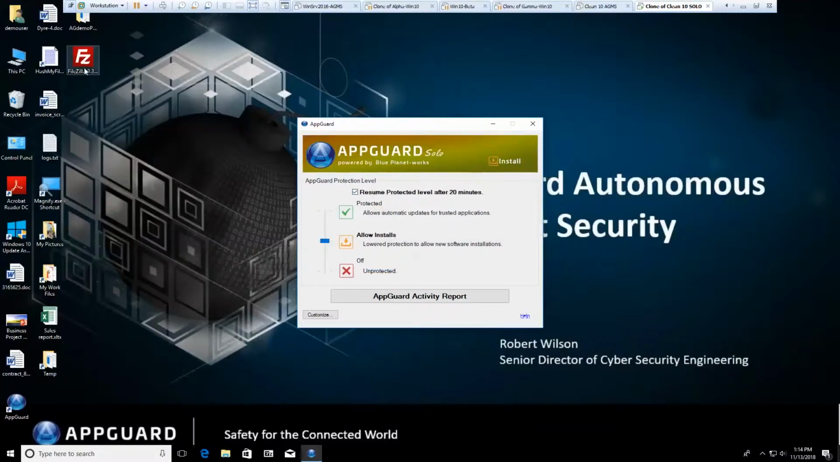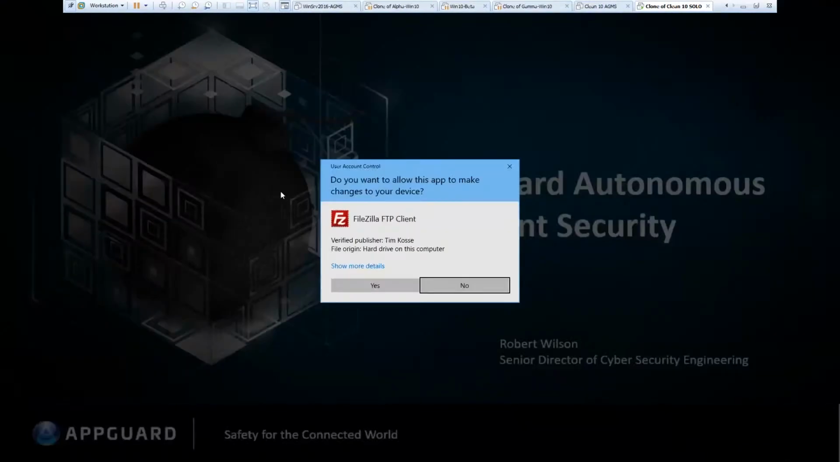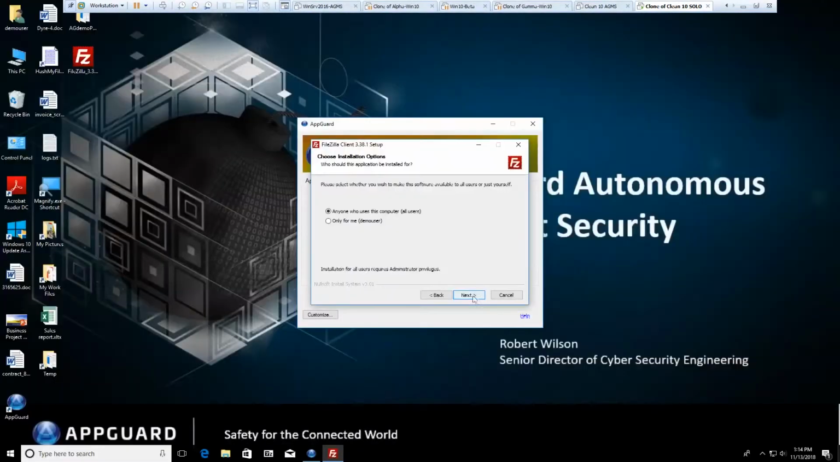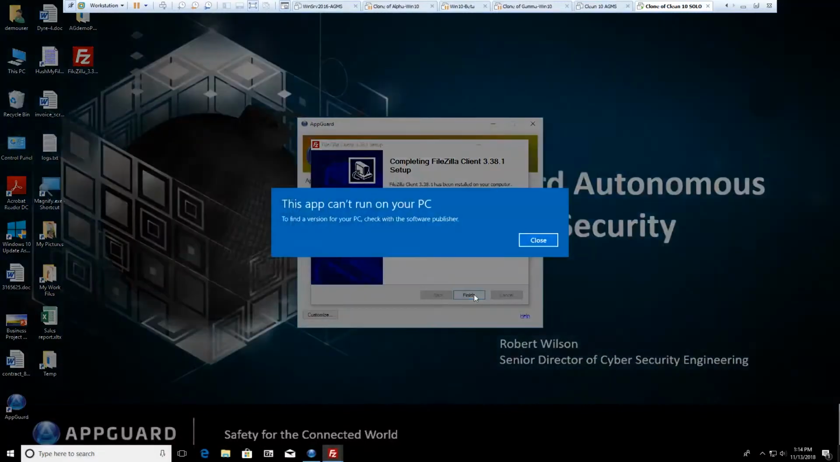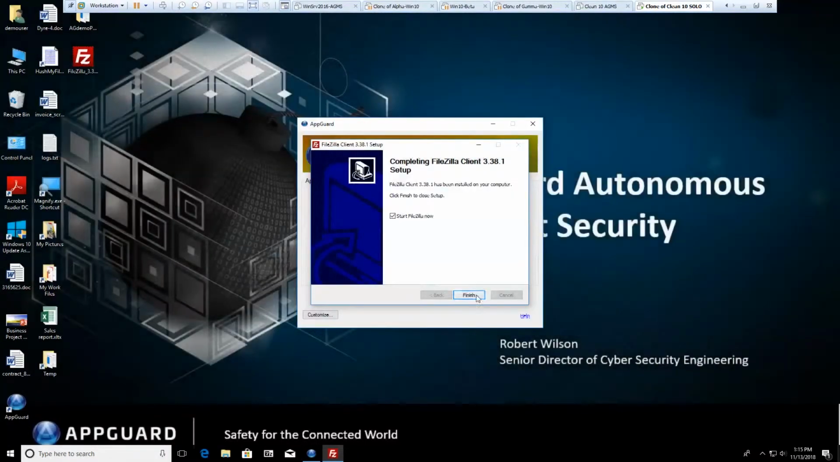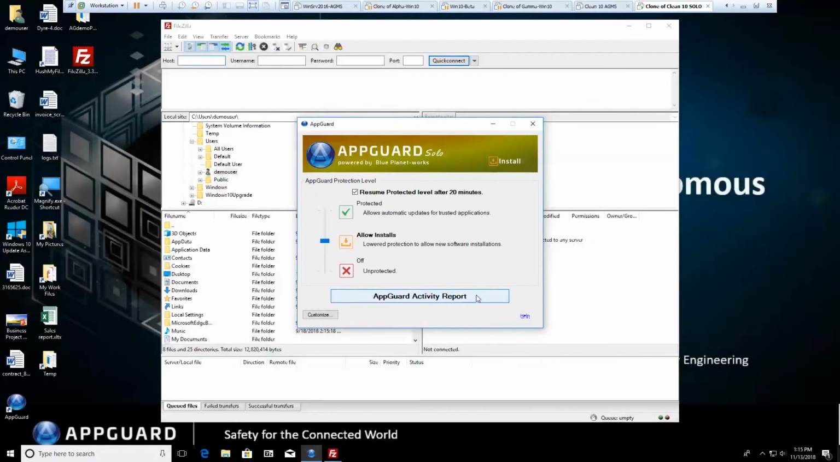And now I'm going to install FileZilla again. Yes, I'm going to allow this. So as you can see, this is installing as per a normal application would. I'm going to finish this. Obviously, some of the bundleware there didn't like it. Here is my FileZilla up and running.